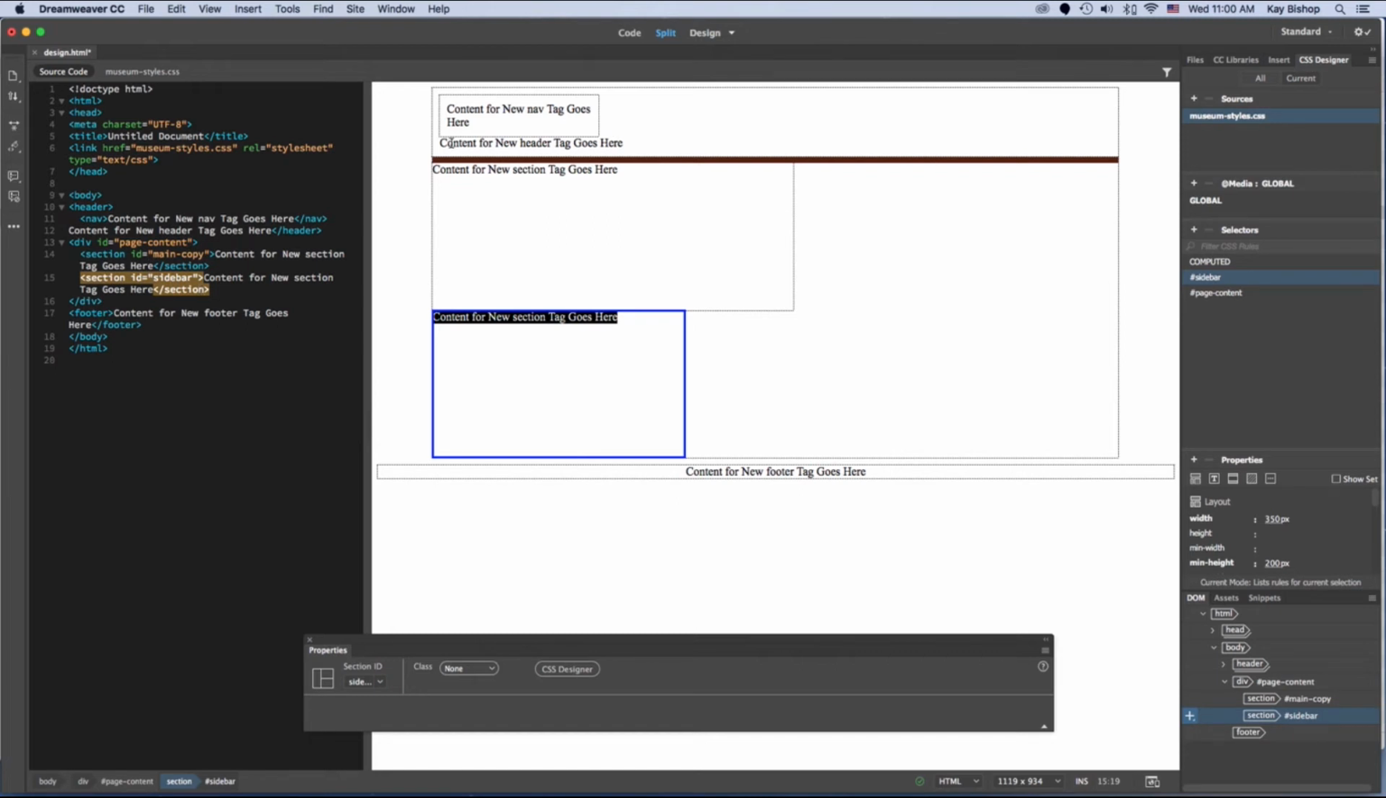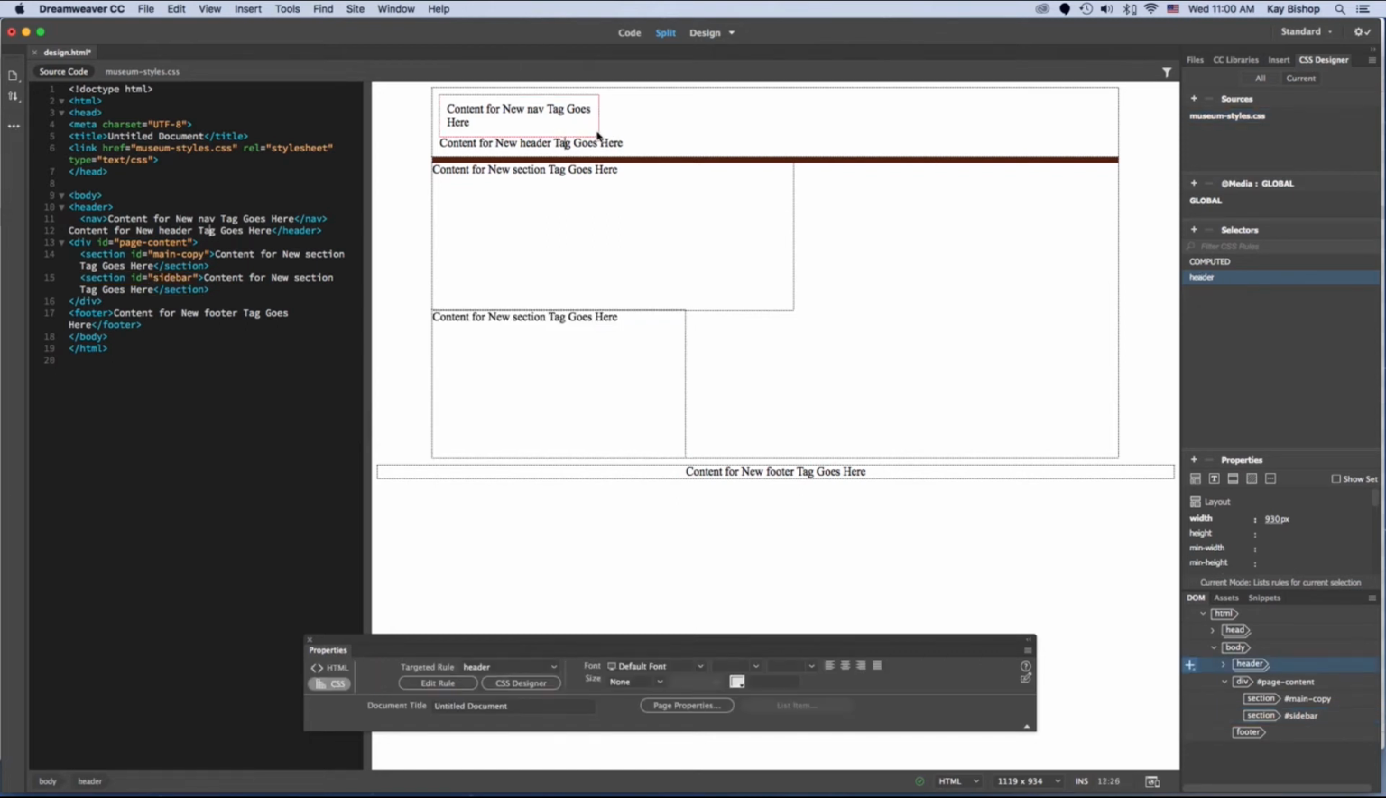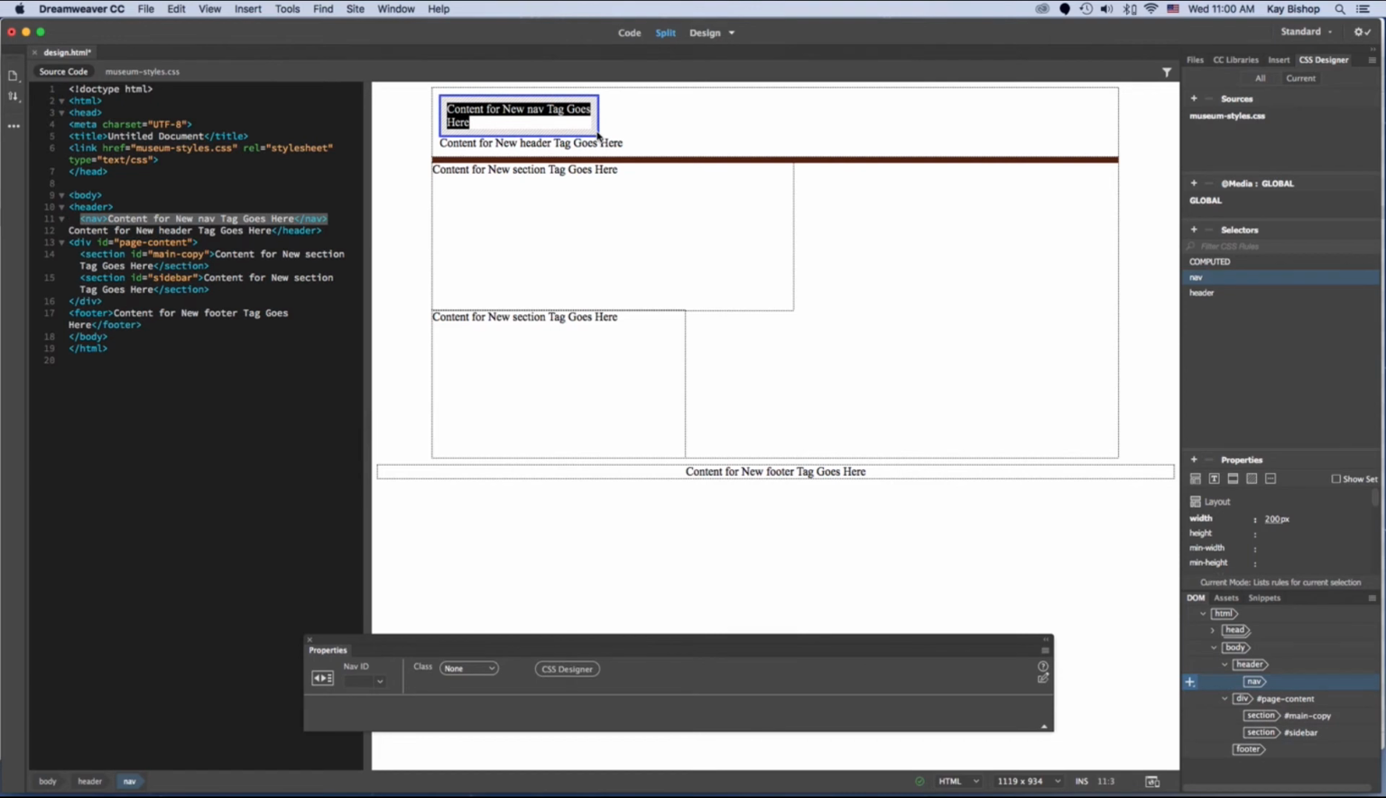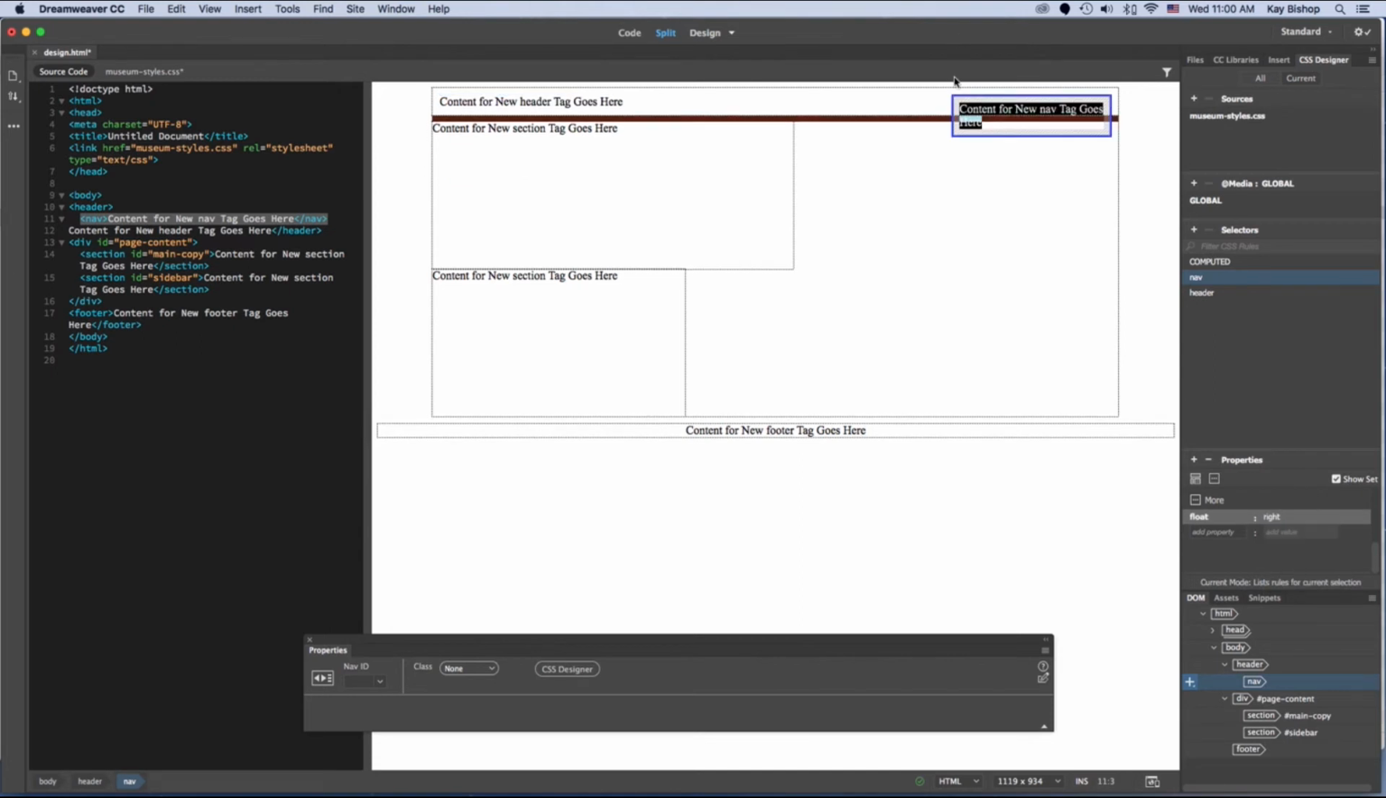I want to click on the edge of my nav container to select that element, and then I'm going to click on Show Set to look at the properties, and then scroll all the way down to Add Property. I'm going to type in FLO to bring up the float property and then hit return. And I want to float my navigation to the right, and so you can see now it automatically is attached to the right side of the container.